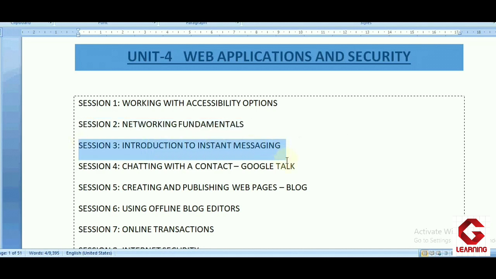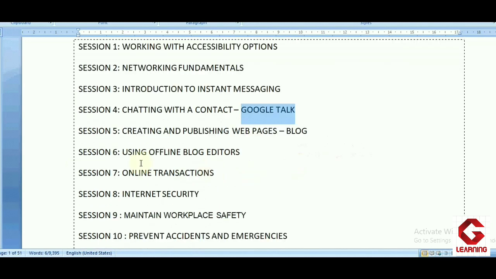So here you will learn about instant messaging. Next one is instant messaging again, but in this case you have to use the Google Talk application.